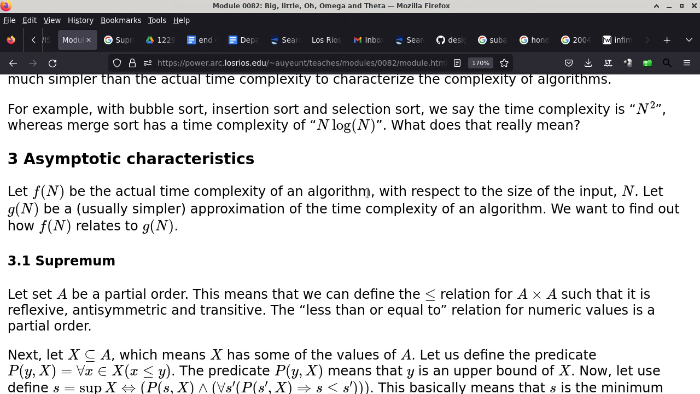And then we also introduce g of n. So g of n is an estimate, okay? It is usually a lot simpler compared to the actual f of n. So g of n is a very simple function as an approximation of the time complexity of an algorithm. So the question is, how do we relate f of n, which is the actual time complexity, to g of n, which is a very simple function, and we want to use it as an estimate? Is that okay so far?